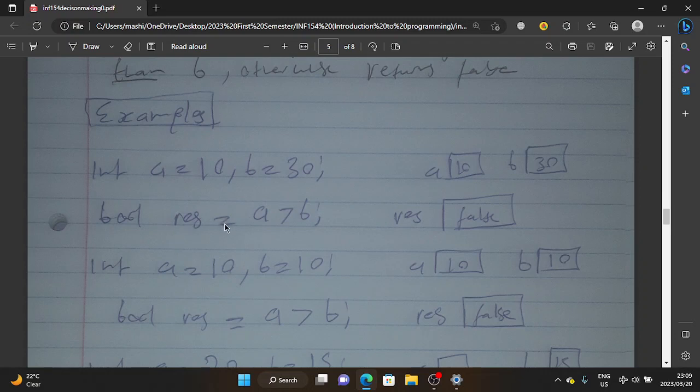Then result equals to A greater than B. Our A is 10. Then our B is 30. Is 10 greater than 30? No. So the result will be false. Every time you say no, the result is false. Every time you say yes, the result is true.